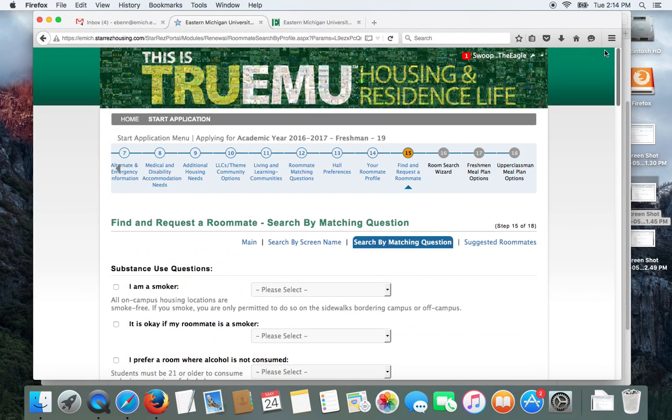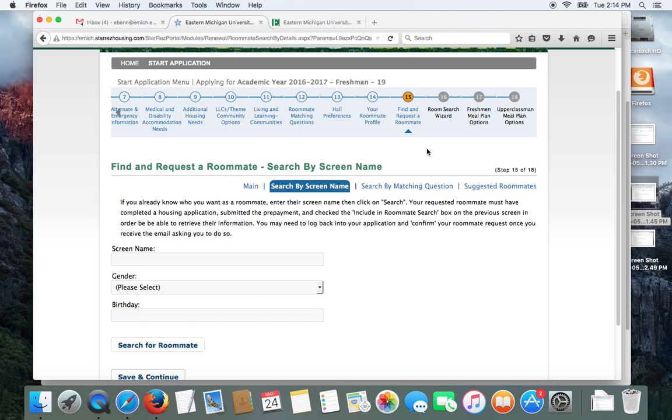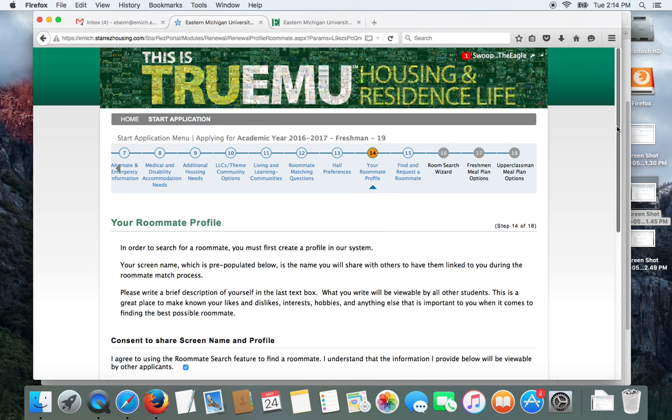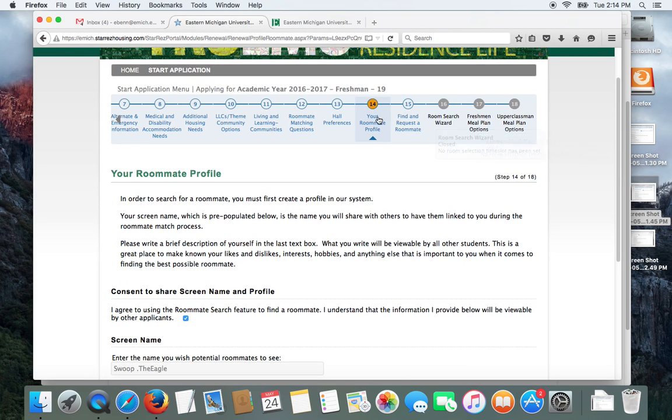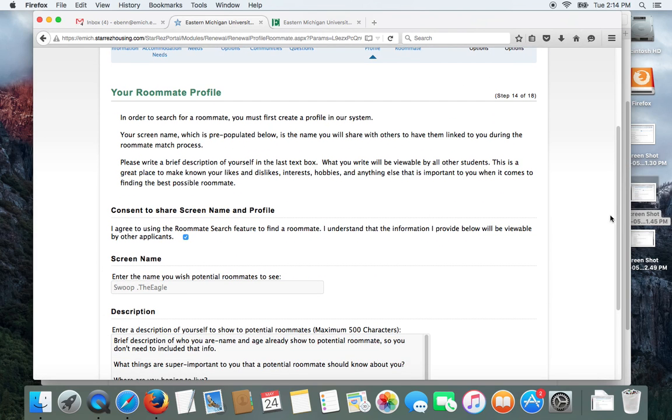So back up here. So searching by screen name, the only reason you would use this is if you already know who your roommate is. So if you know somebody from high school or you met somebody at Fast Track, this would be how you would find them in the system. So what you would need to do in that case is you and that person would share screen names. And again, screen names is found on the Your Roommate profile page right there.